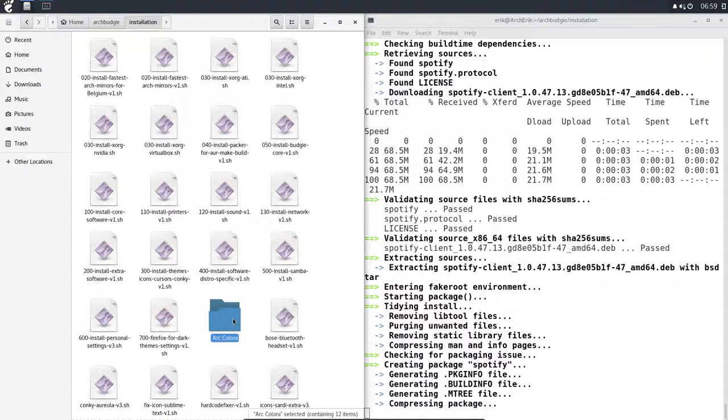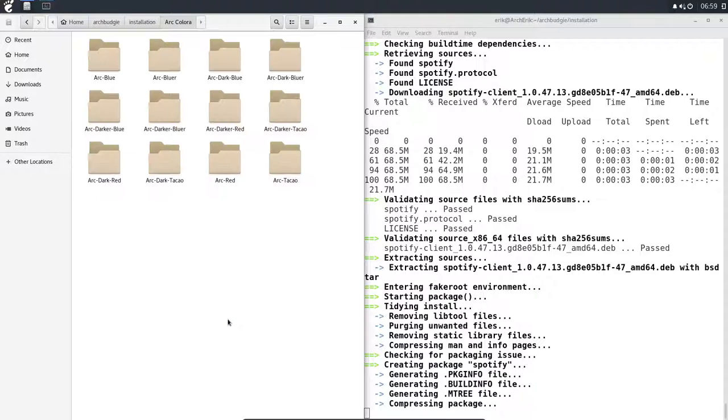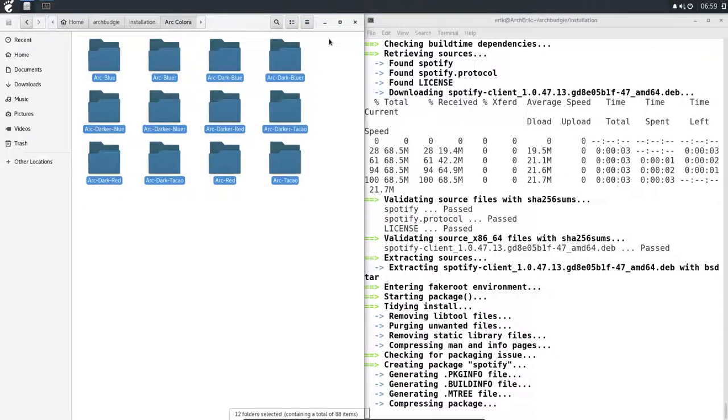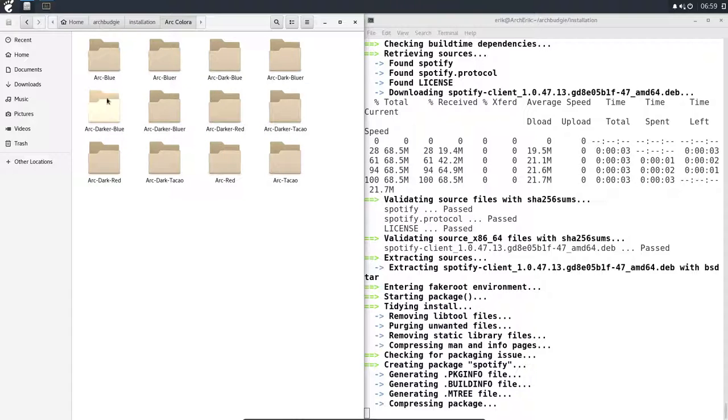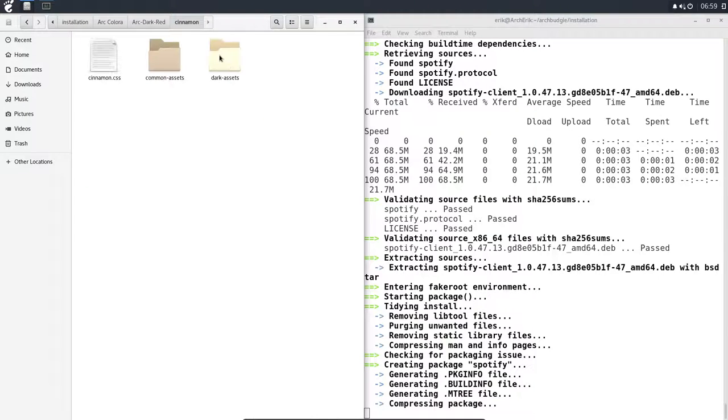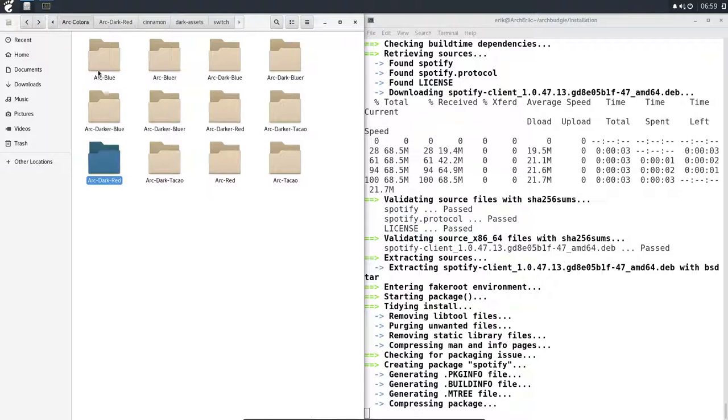Later on you'll see that the Arcolora, what is Arcolora? Arcolora is a way to change the Arc theme from Horst3180 to have another color than the standard blue one. So if you go and check out, for instance, one of the icons, we have here not a blue color, but a red color.